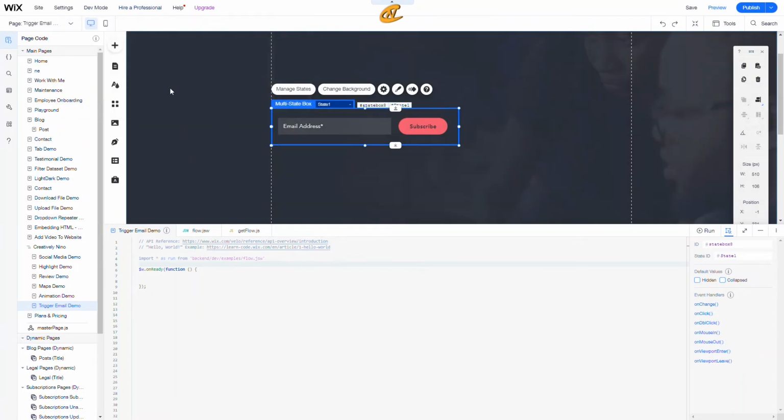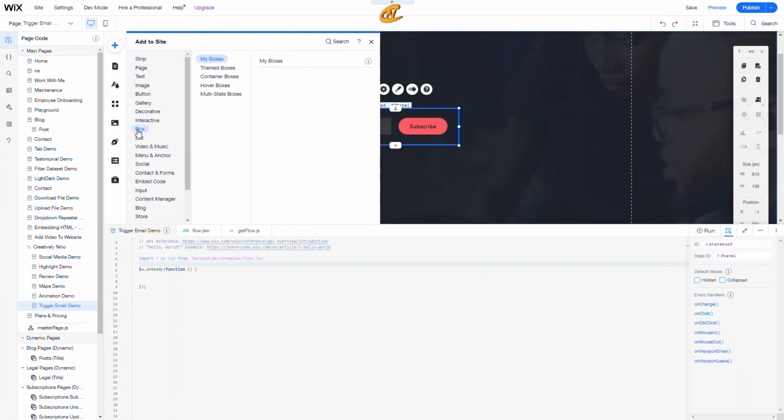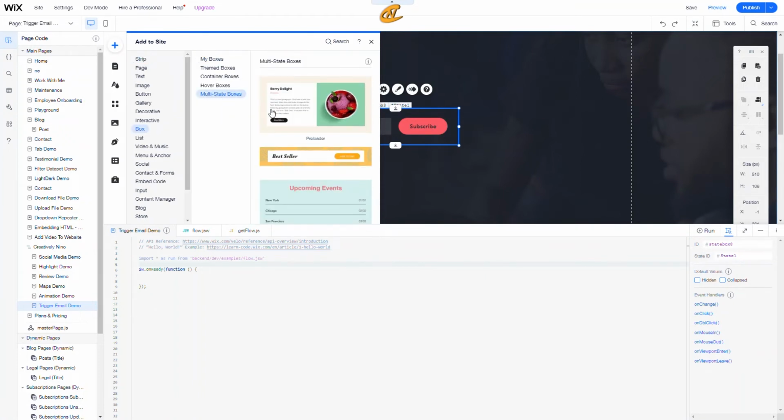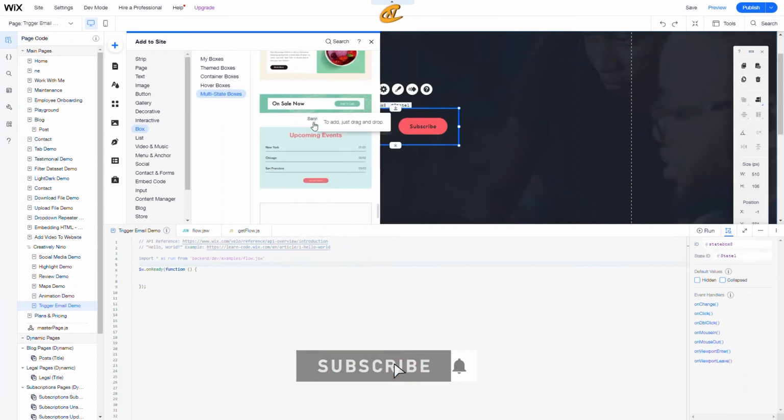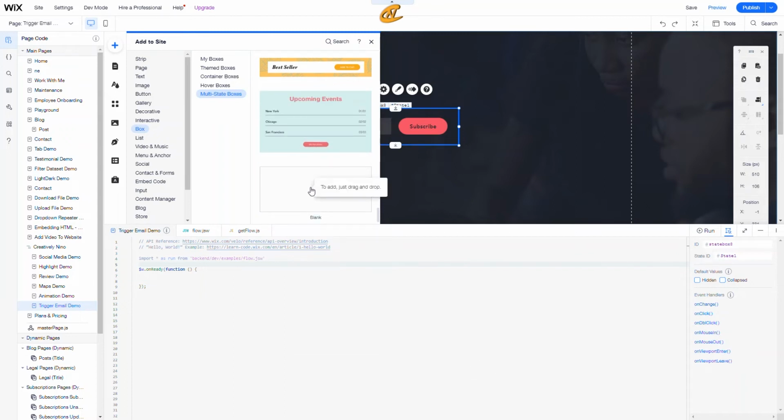So you have to go to developer mode, then you come to the add button here, and we'll come down to where it says box. We hit box, and then you can see it says multi-state box here. It gives you different options of a preloader or banners or an empty state or just a blank one. So you can go ahead and drag that over this way.